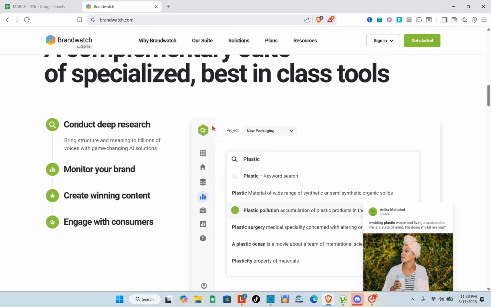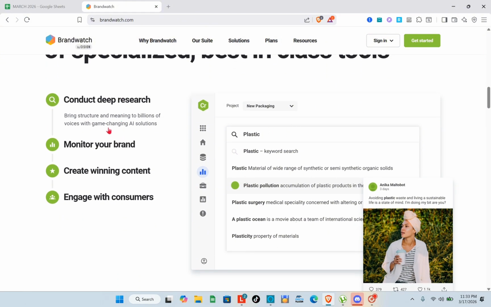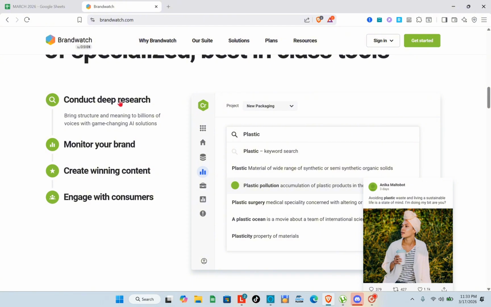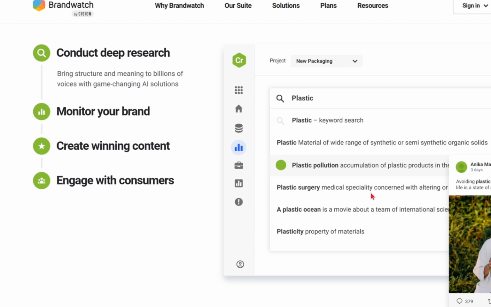Okay, so right here, as you can see, it is a complementary suite of specialized best in class tools. Okay, so this is how it looks like inside the tool. So it conducts deep search, so it can bring structure and meaning to billions of voices with game-changing AI solutions. For example, you're going to search for plastics. So your keyword is plastic. So you'd be able to see here all of the info about the plastic. So plastic materials, a wide range of synthetic or semi-synthetic organic solids. We also have the plastic surgery medical specialty.